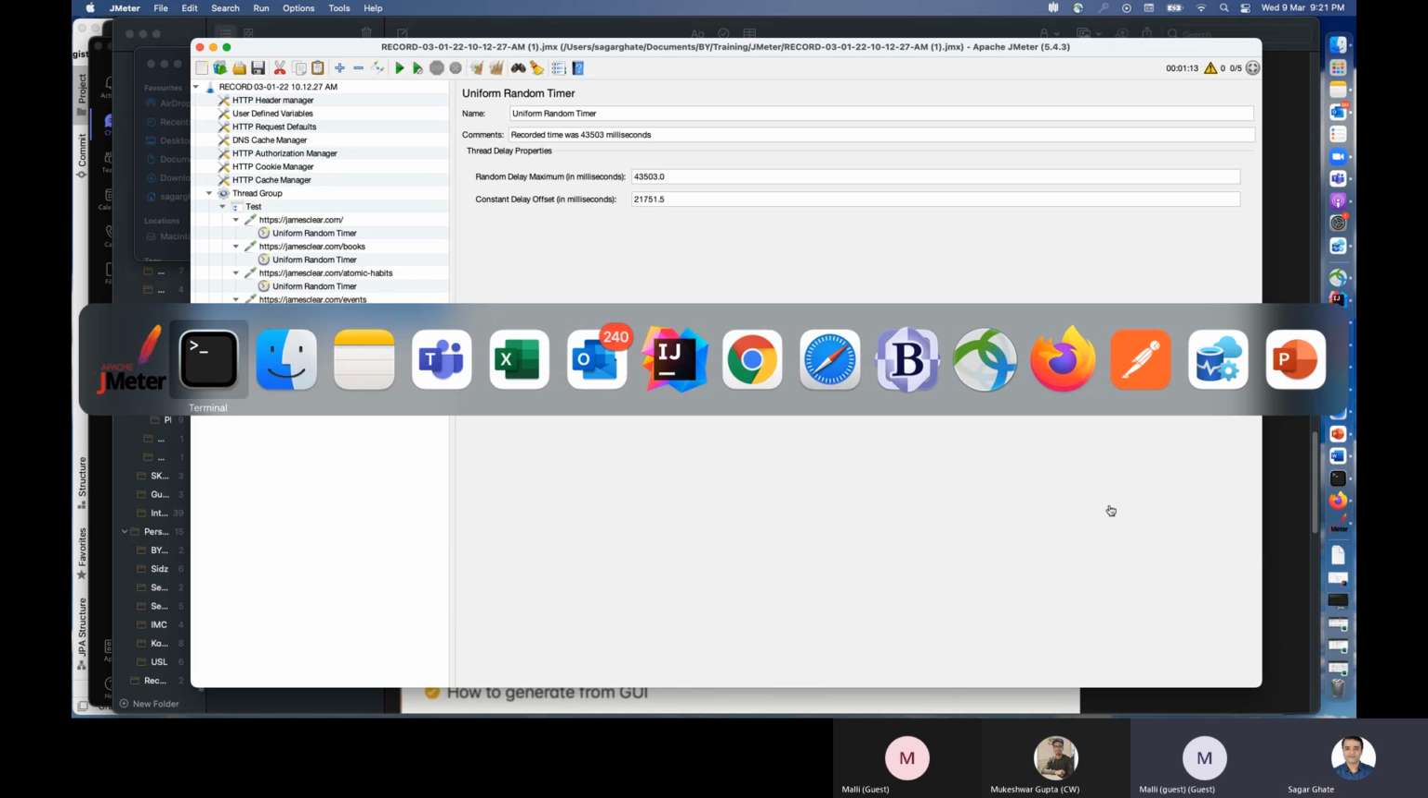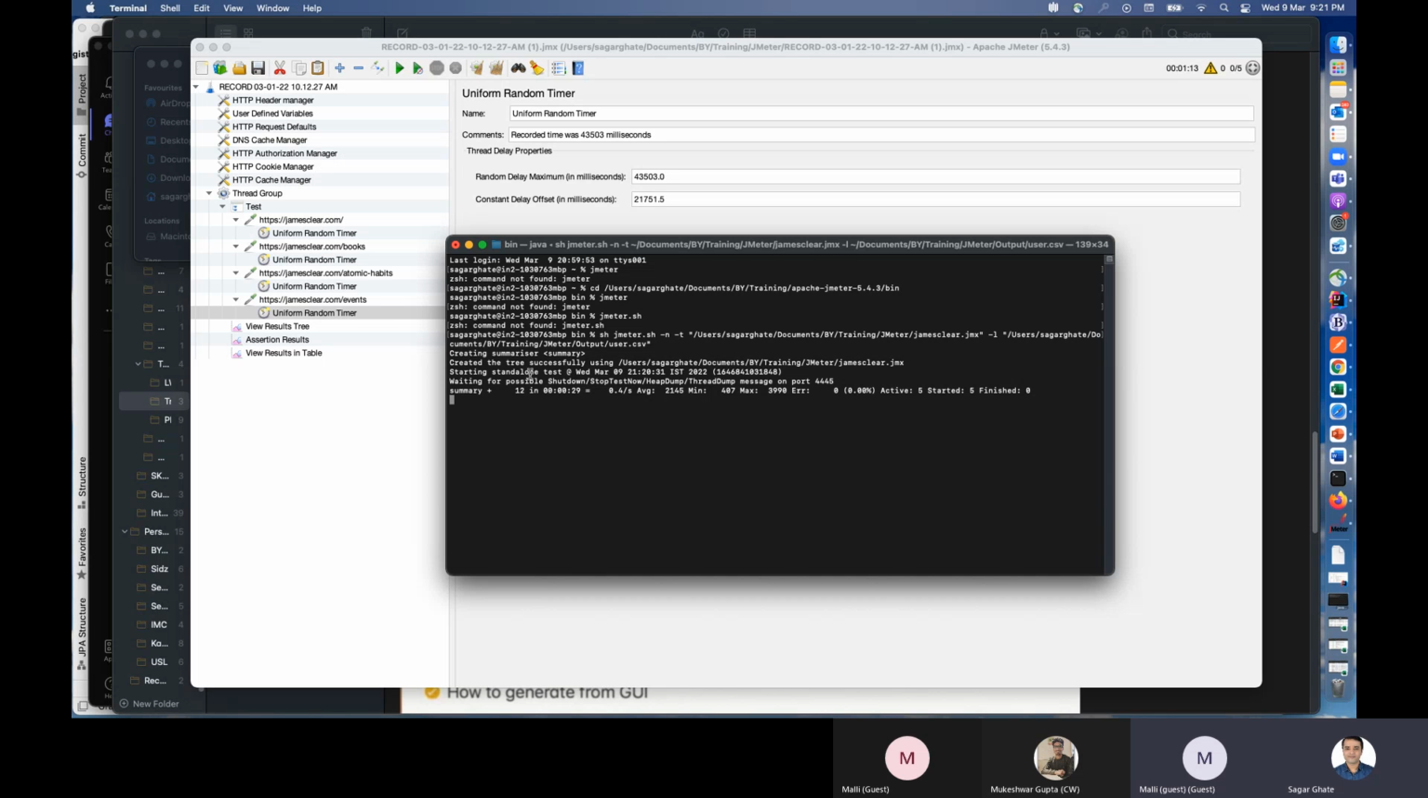Again, let me go back here and see. So what it is saying is, let me zoom in a little for you. It is saying starting standalone this, and then shut down this, summary is this. 5 thread is there, and you can see the summary also. That 0.4 per second is the average. This is a minimum time, maximum sample time.